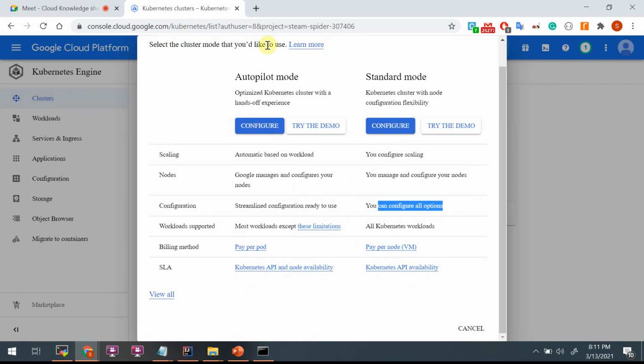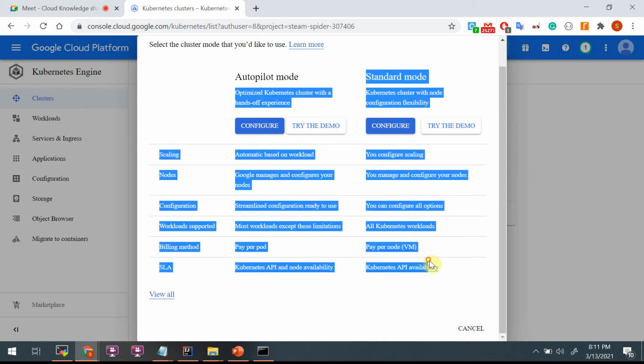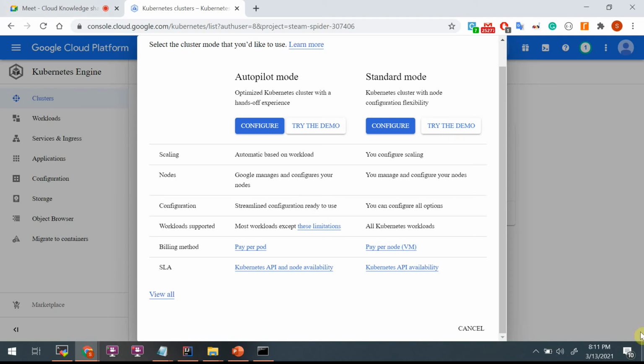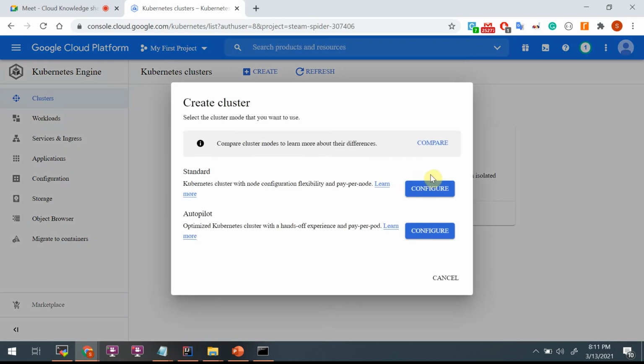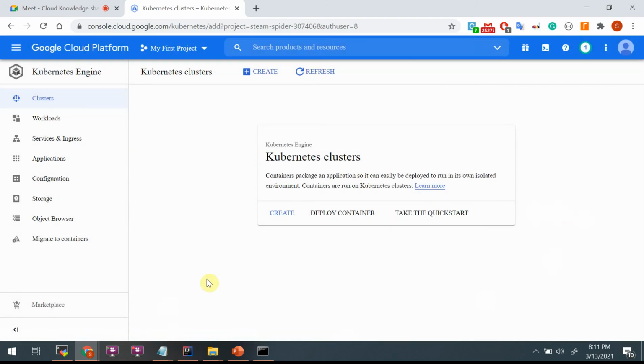So I'm not going into the detail of what is Autopilot, but we'll take that some other day. For now, let's understand the hard way. Let's go create a standard mode, and then we'll come back to Autopilot and see how many things are defaulted in Autopilot. Yeah, so let's go to this create cluster. I'm selecting a standard configure.